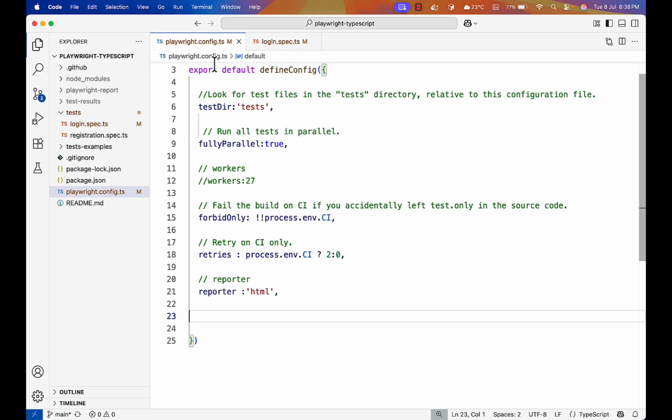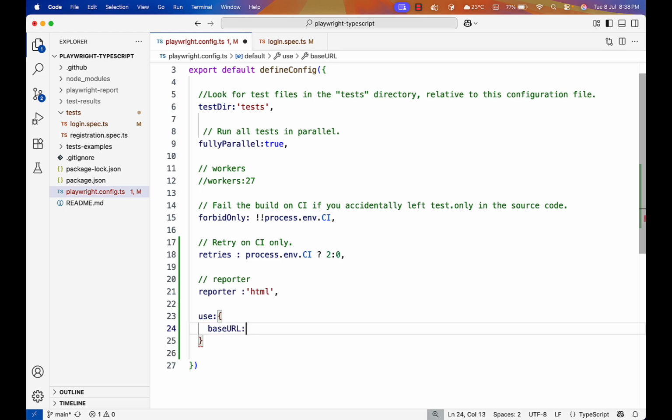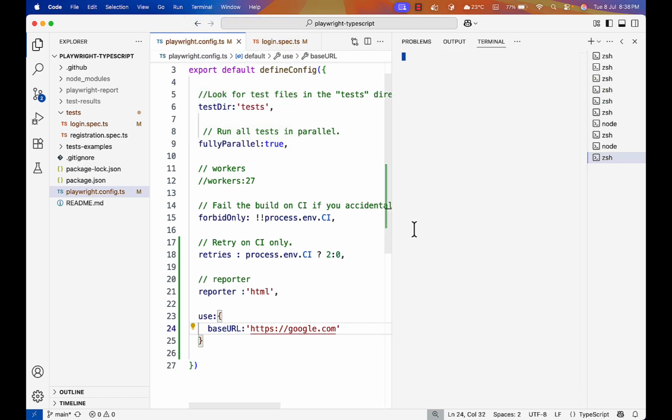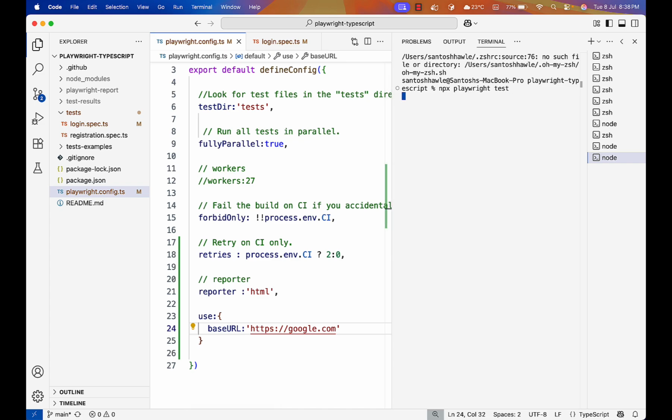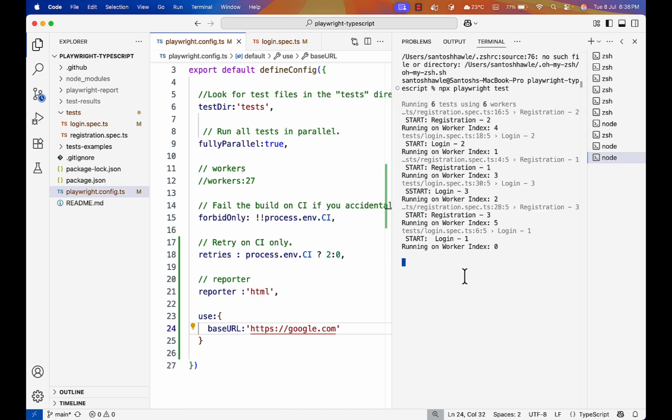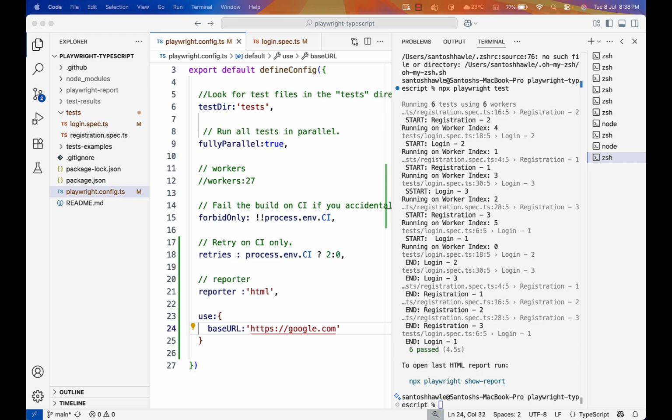You can put it globally inside use. So if I create use baseURL, I can pass my URL here, https://google.com, okay, and now if I run my test, it will still launch the browser. Again it is running in headless mode, so we are not able to see it.